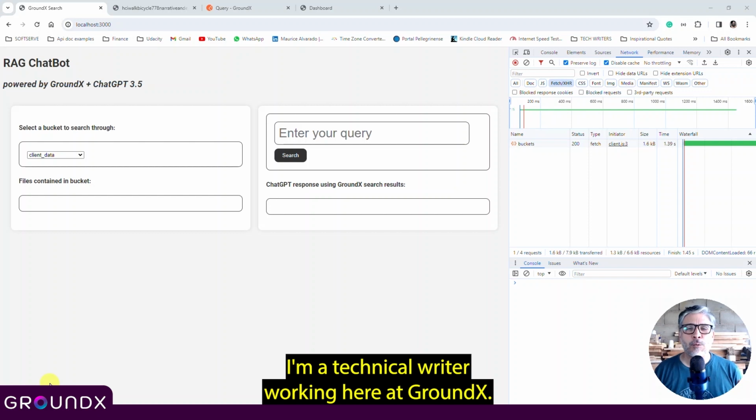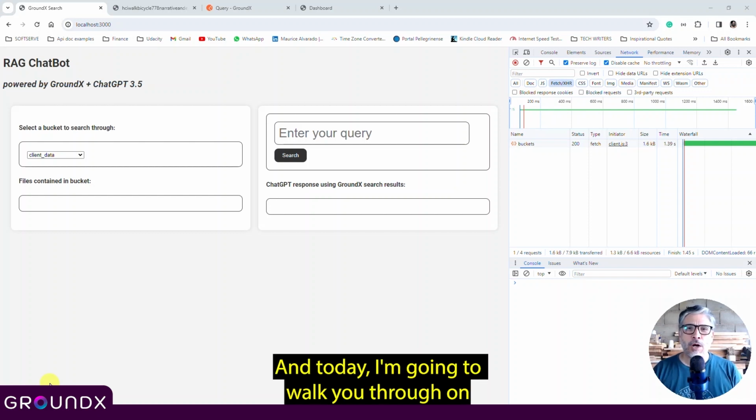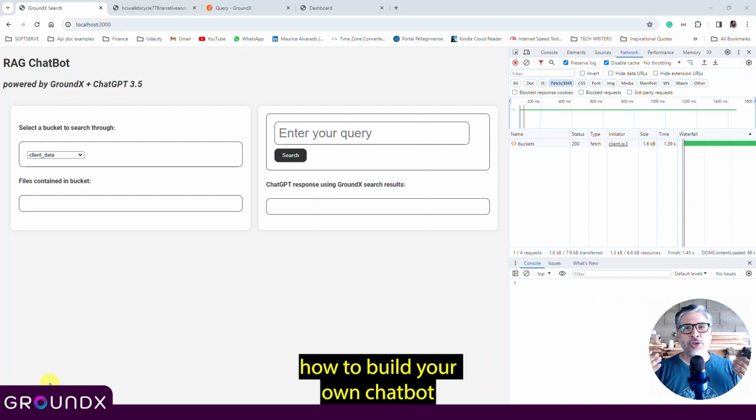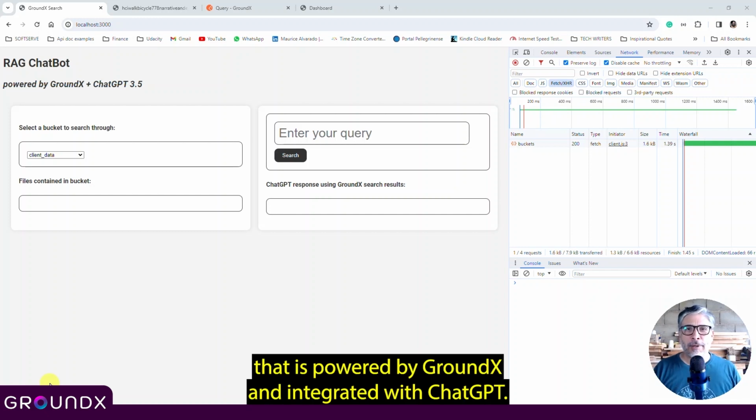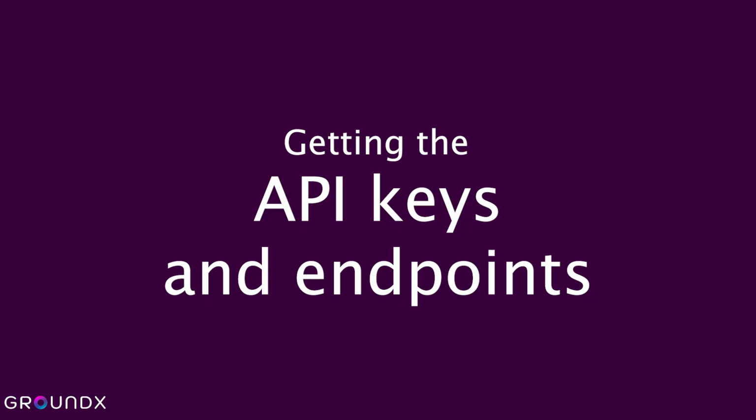I'm a technical writer working here at GroundX, and today I'm going to walk you through how to build your own chatbot that is powered by GroundX and integrated with ChatGPT. Let's get started.